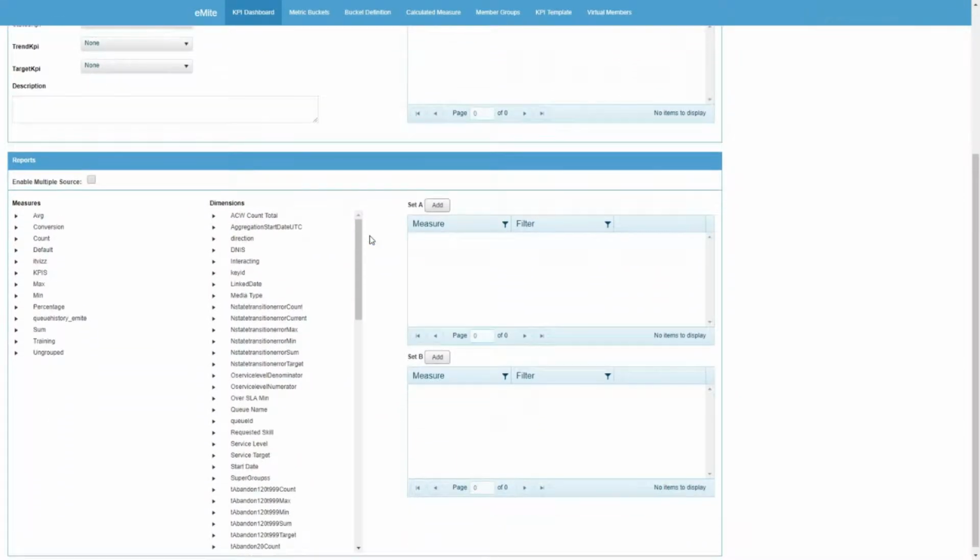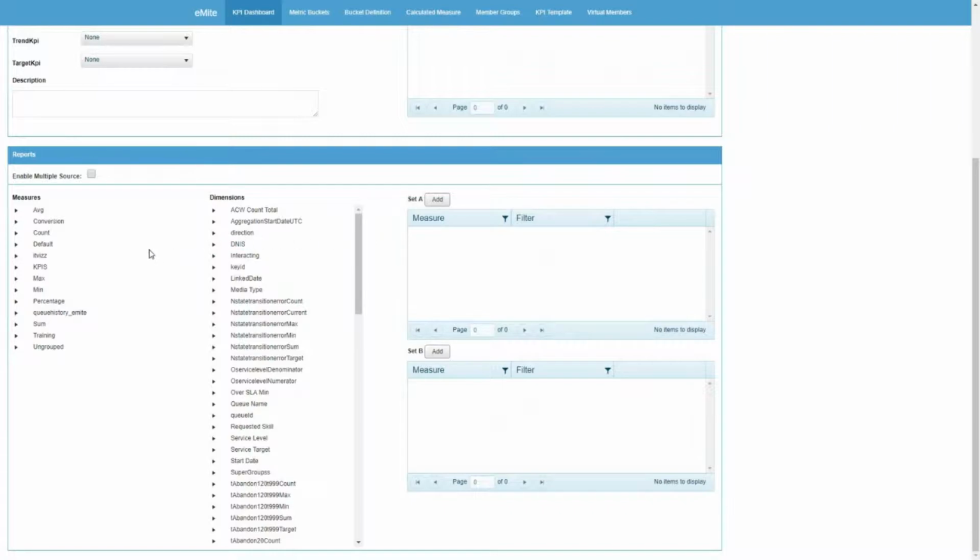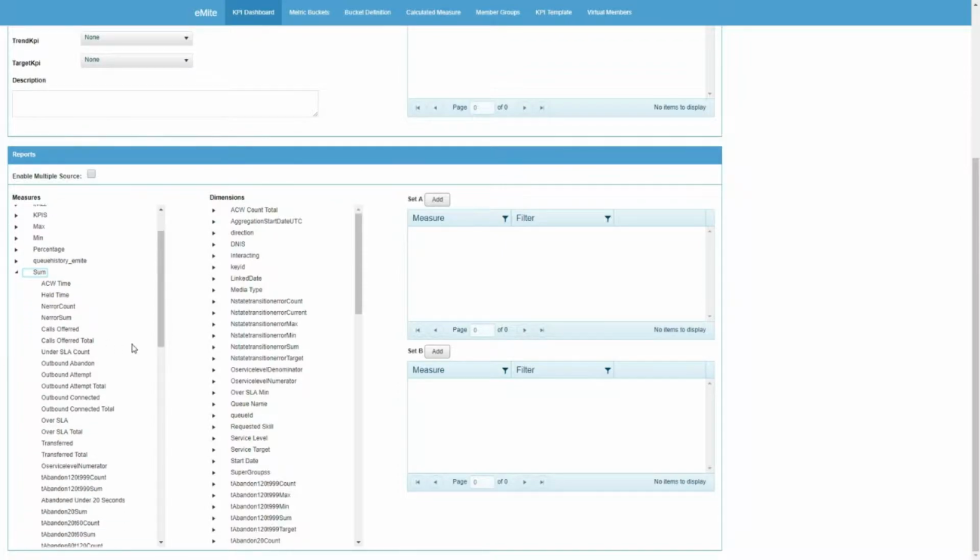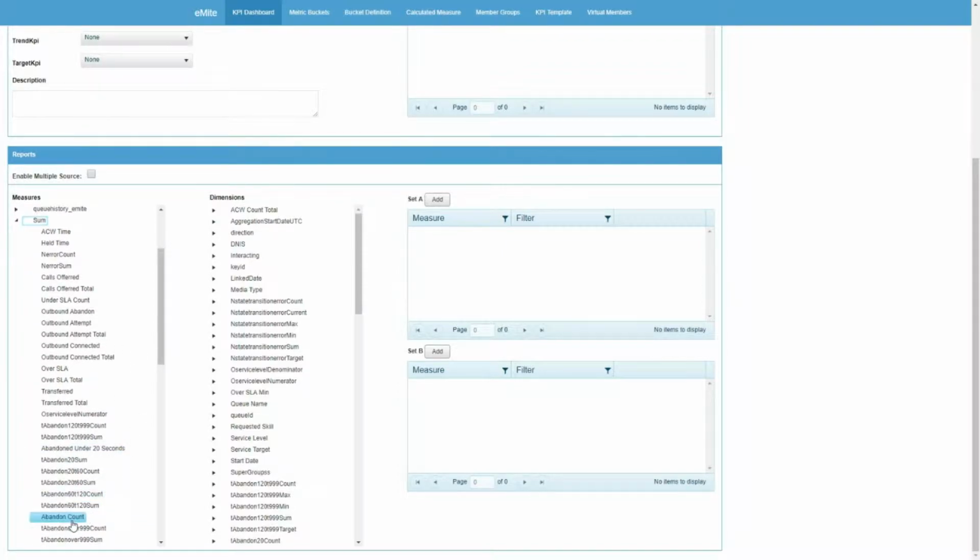Now we're going to configure the KPI. To do so, I need to select two values. The first is going to be the abandoned total, which I can find in sum. So we're going to take here the abandoned count, and just as our formula was configured, it's going to take what is in set A and subtract from it what we put in set B. So in this case, we want abandoned under 20 seconds. And hit Add.